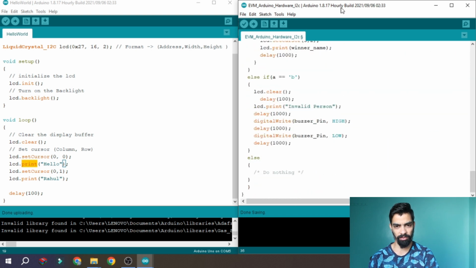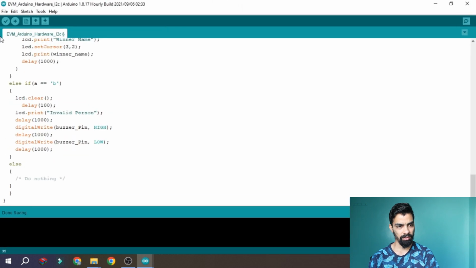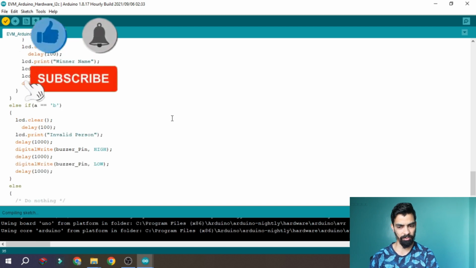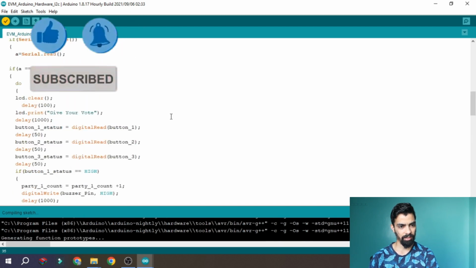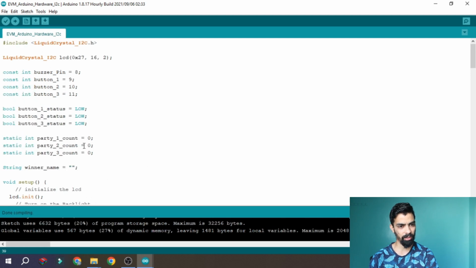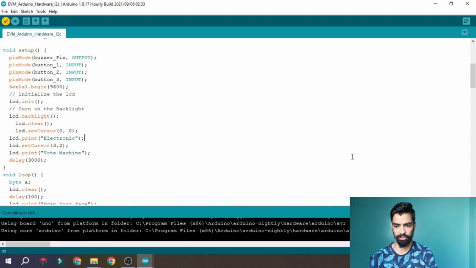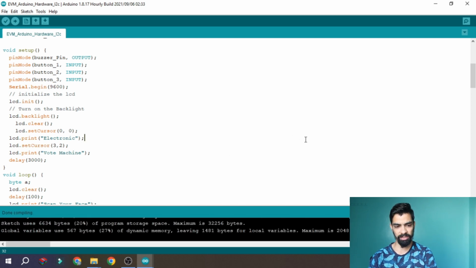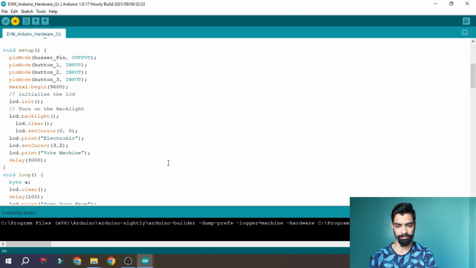And then after that you can just click on this verify button. So if there is an error it will show, otherwise it will print electronic voting machine on the LCD. So that's it, only two lines we change. So once you compile, it should run. We will upload this project on our Arduino and see whether it prints the electronic voting machine. So just click on this upload button.